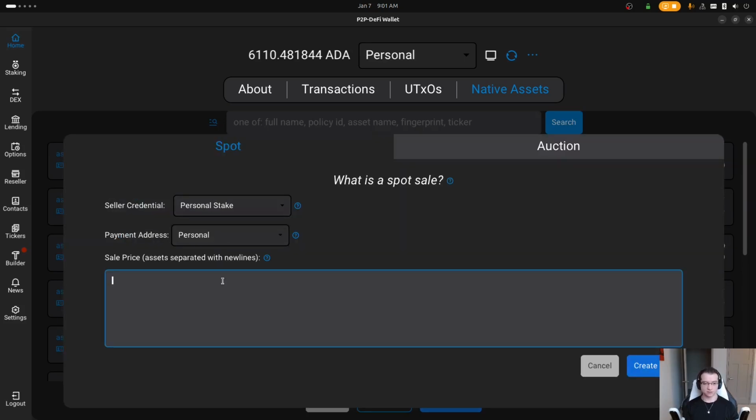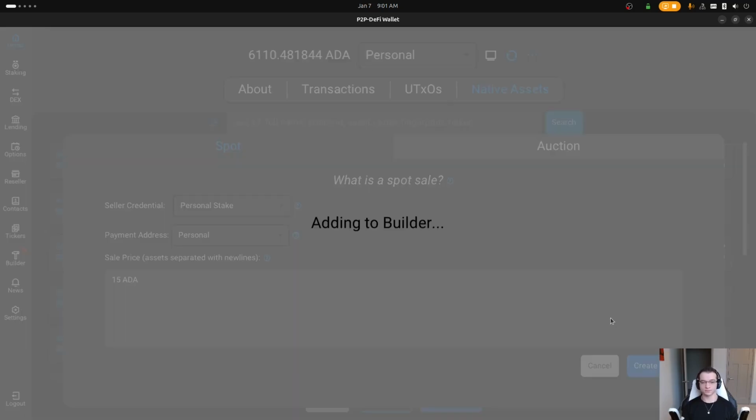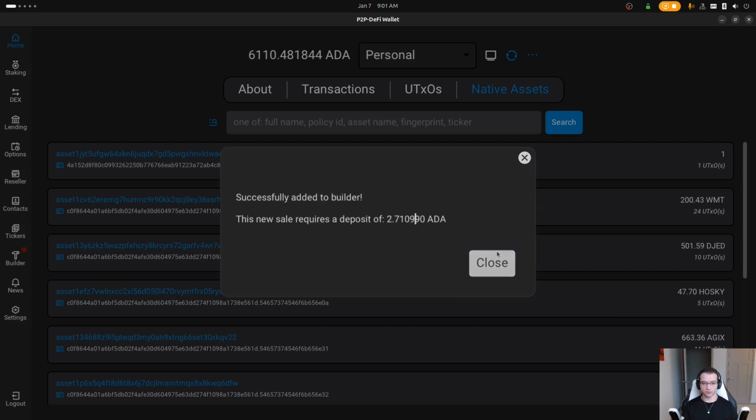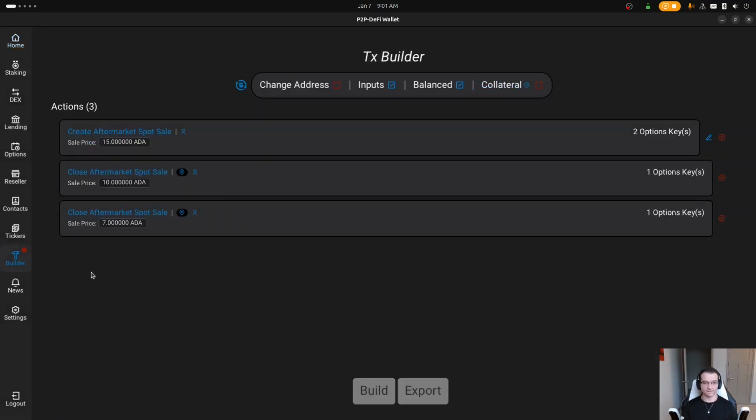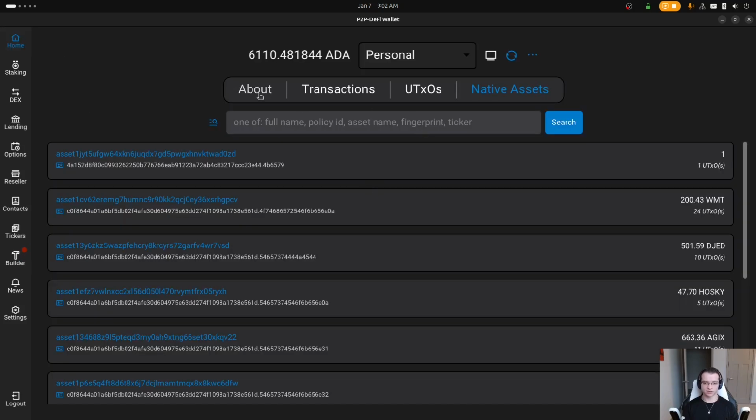So I'll do 15 ADA for both of these as the sale price. Create spot. The deposit is there. And now it's balanced already. You have to remember to close the associated sales that you're merging or adding to, because the NFTs you need are in that UTXO. And we're going to create a new sale with both of them. So now we just need Charlie to build and submit this transaction.